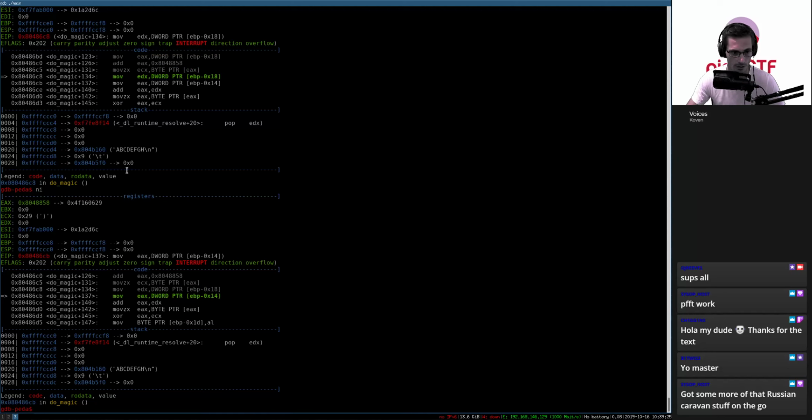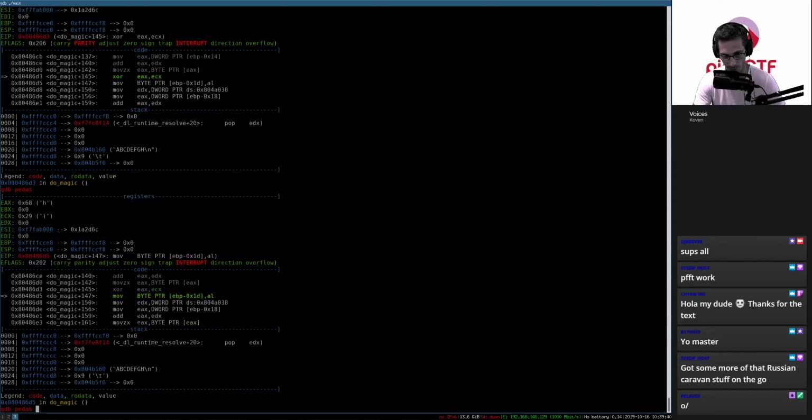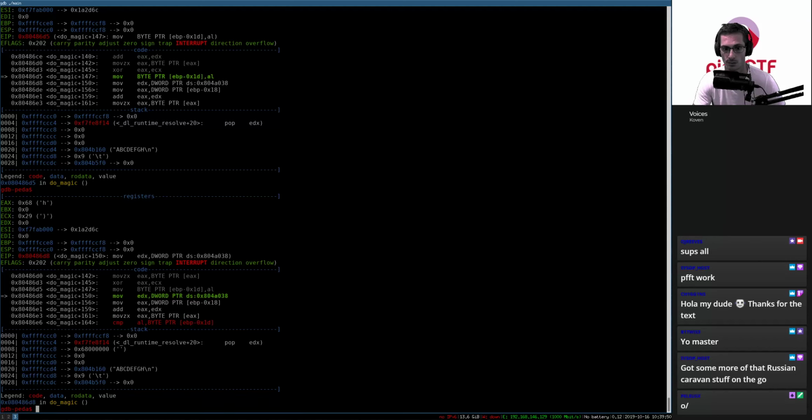And then what are we putting in EDX? 0. Move EAX. Okay, so here we go. We are adding EAX to EDX, so that's again offsetting into the string that we gave it. And then we move the first character into EAX, and then we XOR that with the byte that we were given. And we store that in the local variable.